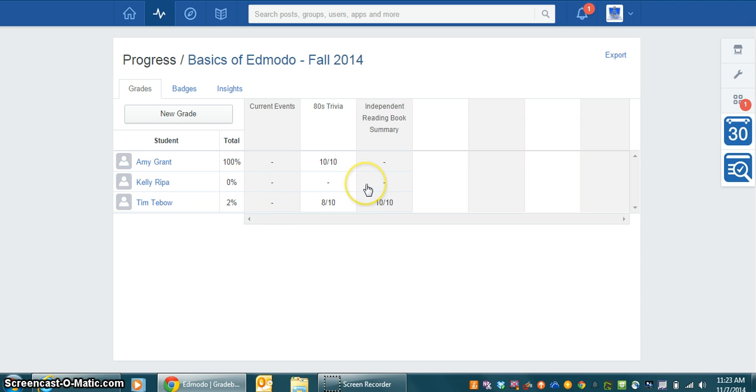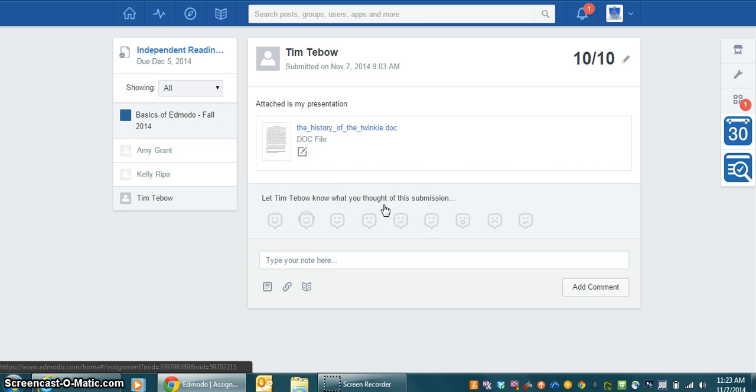So this is a way to view grades, but it's also a way to assign grades. So for instance, if you wanted to change a grade, you could click directly on it and change it. And since this was an assignment that was turned in, if I click on this and click View Work, Tim Tebow submitted a document for this particular assignment. This is the document that he submitted.